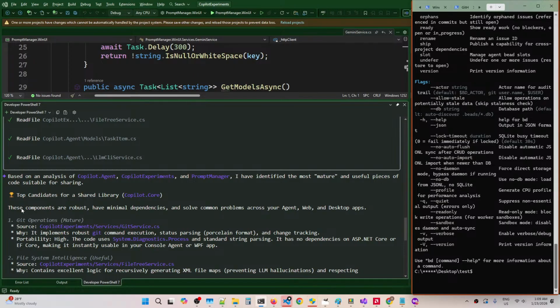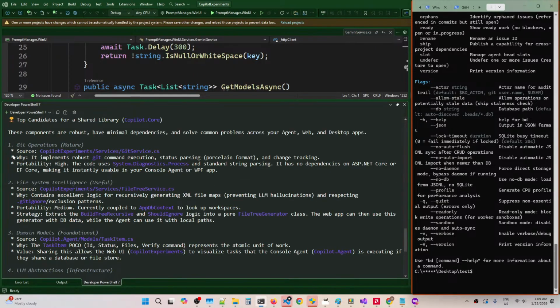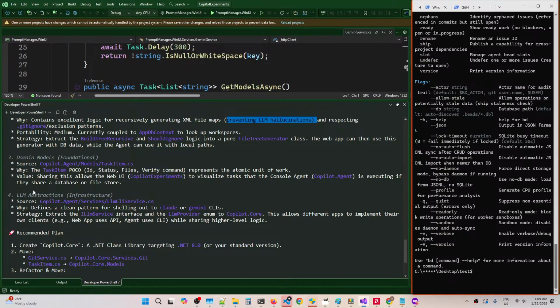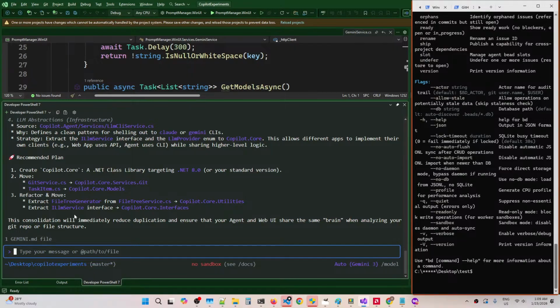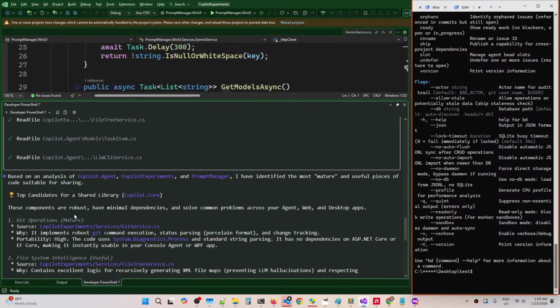So this is the result of the research. It says we're going to have a core library. This core library handles the Git operations, the Git service, that's to execute Git parsing, and the file tree service. This is to prevent LLM hallucinations. And then what else do we have? Domain models, task items, abstractions.